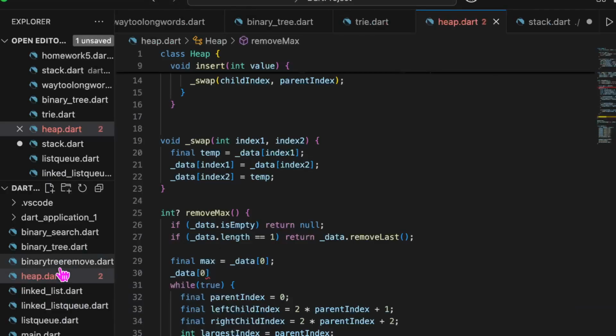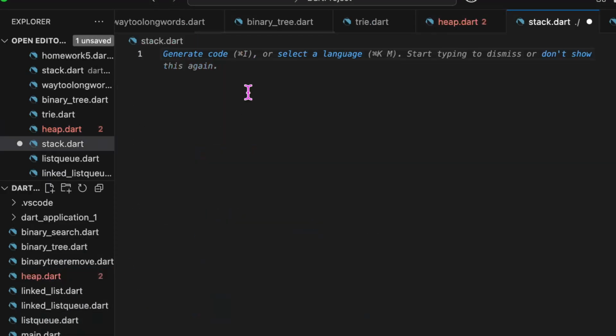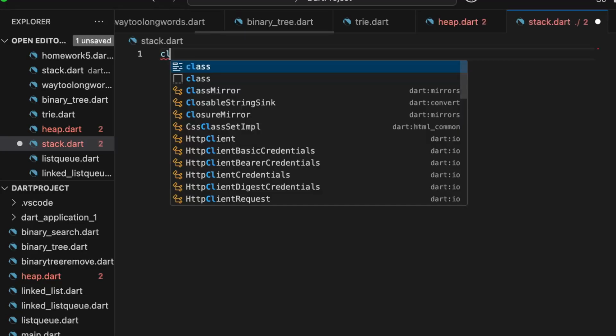Hello everyone, and today in this video I'm going to show you how to create a stack in Dart. So let's start. I'm going to explain each line for better understanding. This starts with a new class named Stack.